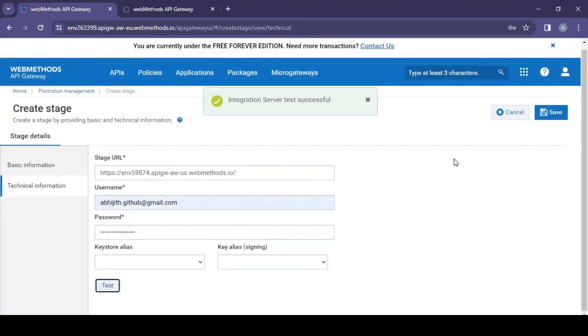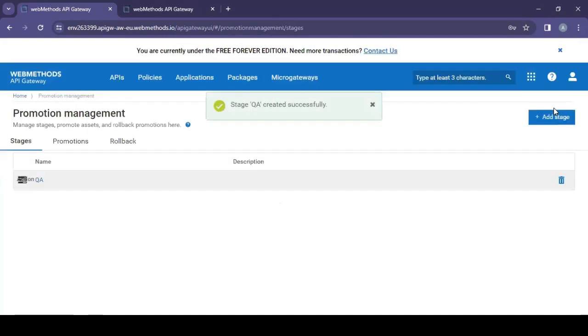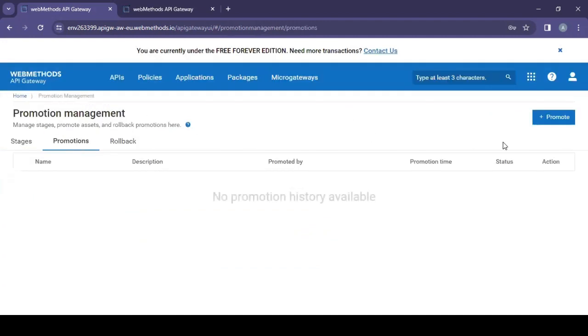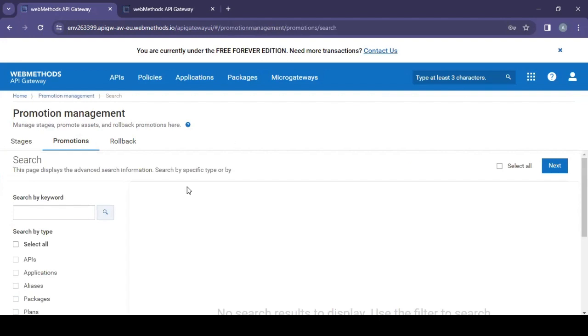Yeah, the test is successful. Now what you need to do is save. So a stage will be created called QA, and in the same way, you can add multiple stages here. And in the promotions, just click on this promote option.